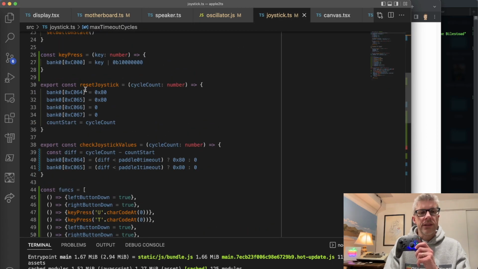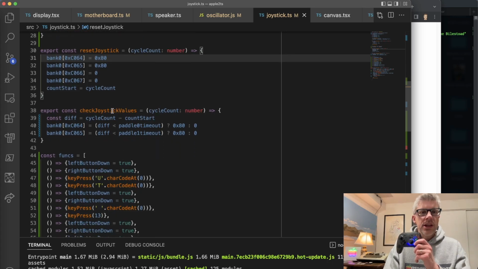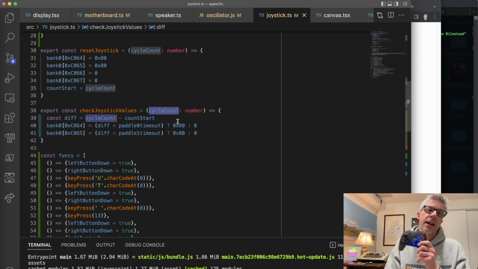In my reset joystick, I'm going to set the soft switch values here for the two joysticks. So the X is at 64 and the Y is at 65. I'm going to set those to have the high bit set. If the high bit is set, that means that the RC circuit has not timed out and it hasn't finished reading that joystick value. And then in my check joystick values, you can see that I've saved off the initial cycle count of the 6502 when you called reset, and I'm just taking the delta between that and the current 6502 cycle count.